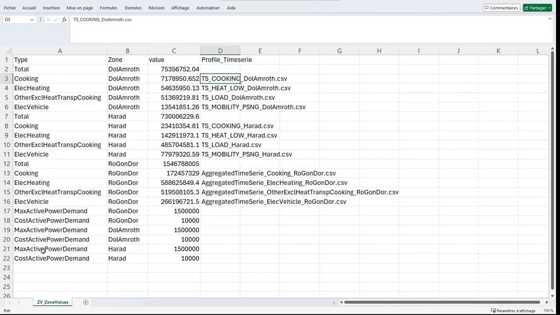In the end, you define the values for creating an unfeasibility technology. If you don't have enough power, then you will use that unfeasibility technology, and its maximum power is very high, as well as its variable cost.